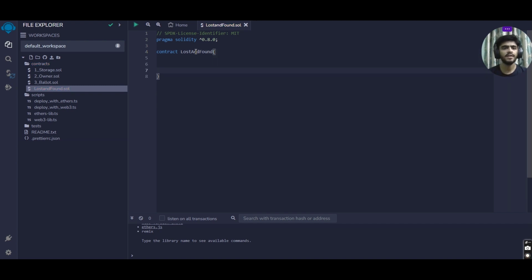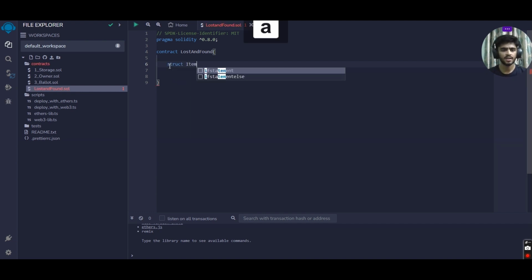The most important thing in this, just think about it. How we are going to proceed is, first of all, in this lost and found scenario, what is the most important thing? The most important thing is the item which is lost. So here we need to make an item struct so that we can keep all the details regarding the item which is lost at the same place. Let us start making the struct called item.